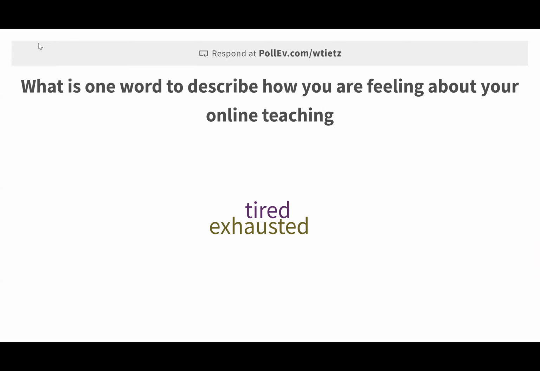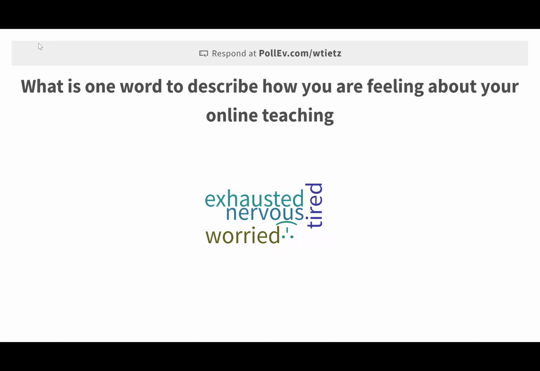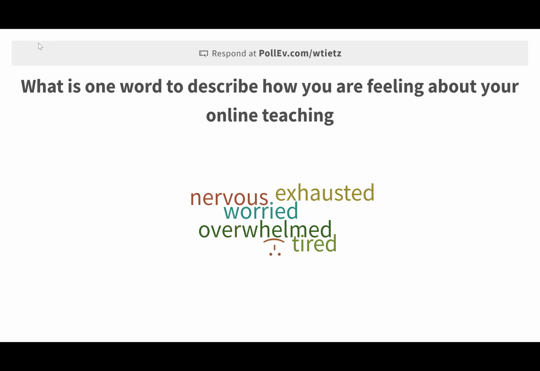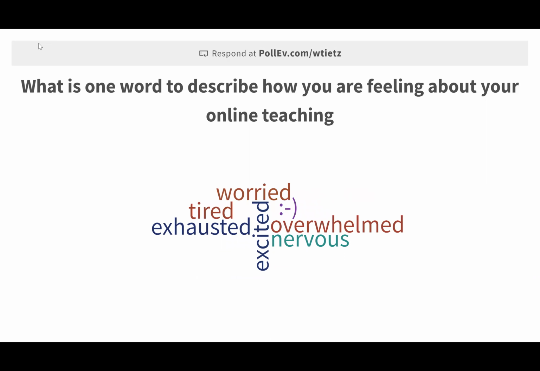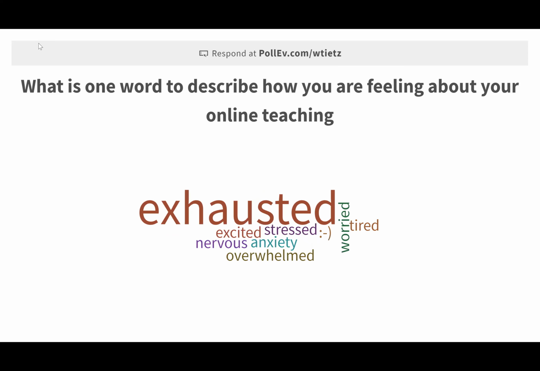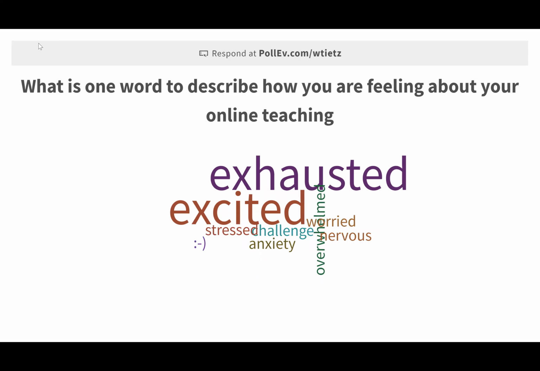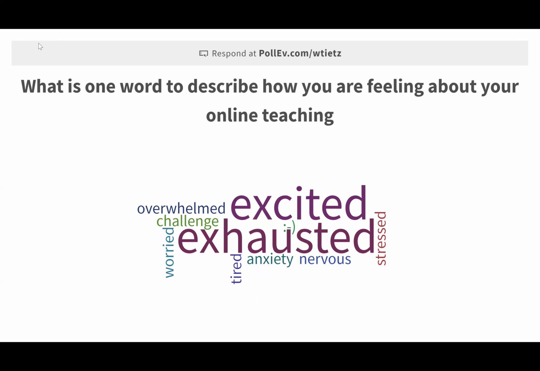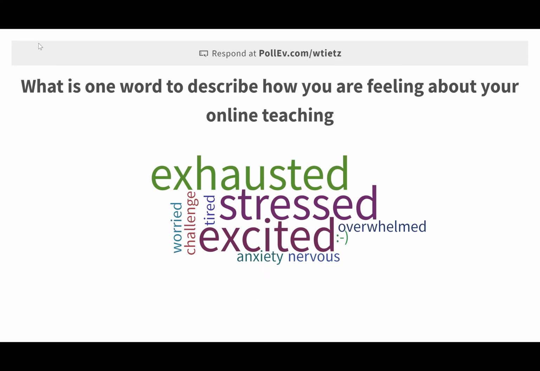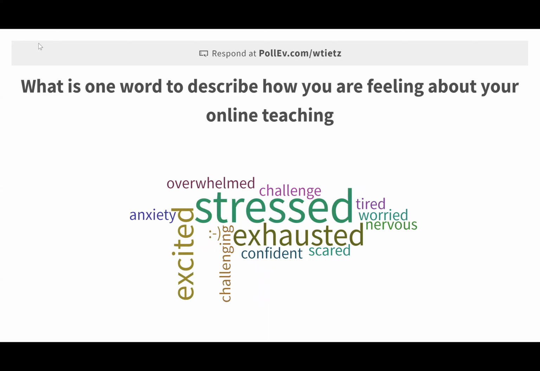Yeah, exhausted, see if we have a common theme. Nervous, yep, those are all legitimate feelings. Happy face right in the middle there, that's great. Worried, yeah. Wow, overwhelmed, yeah. Excited, okay, we have one positive in the middle. We have a couple people saying exhausted, anxiety, okay? And yeah, the bigger the words get, the more people that are using those words. Challenge, yeah, I hear you, and I'm right there with you. It's confidence, that's great. We have some confidence.